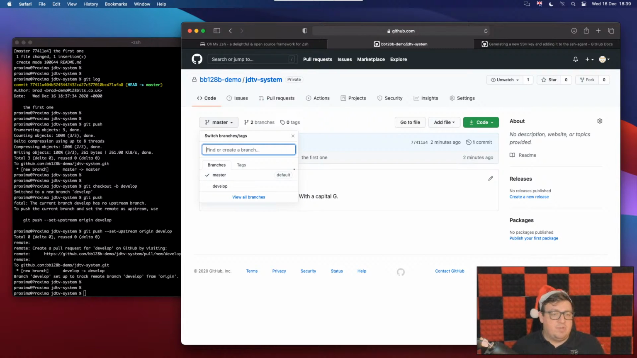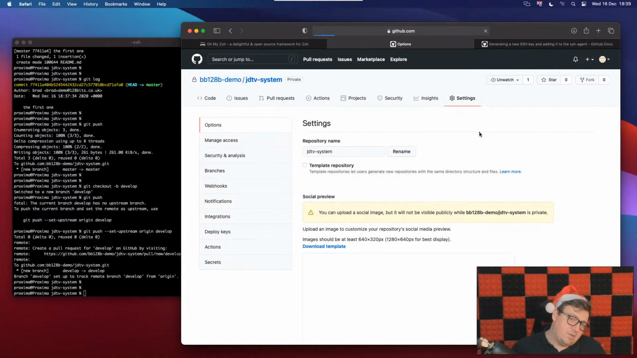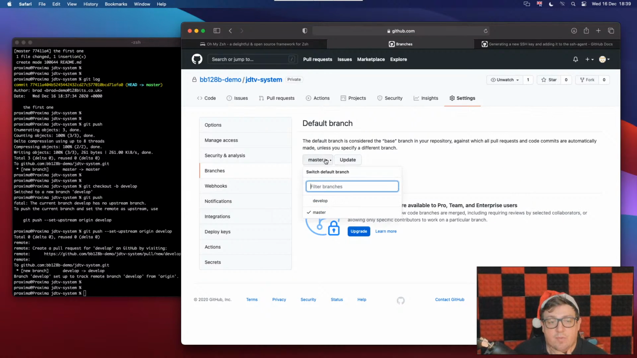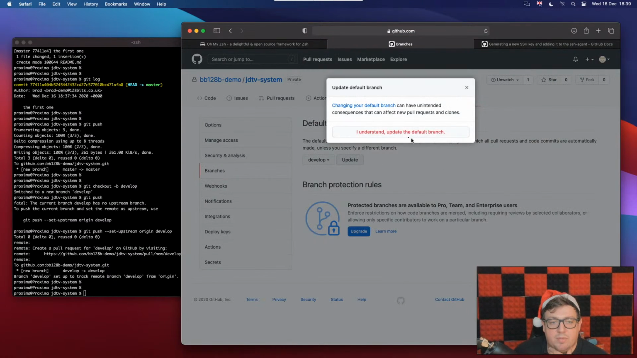I like to have develop as the main one, which I plug everything into, and then when I do a release, I'll cut a release and then I'll make that master. So master's always the current code base that I want live. So I think I'm going to do that now. If you go to settings on GitHub while you're in the repository, and you go to branches, you can set your default branch here. So we're just going to set that to develop.